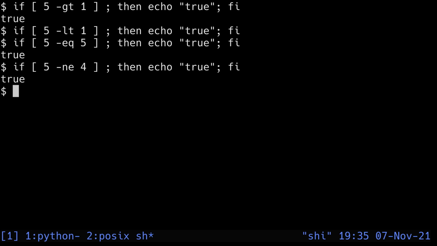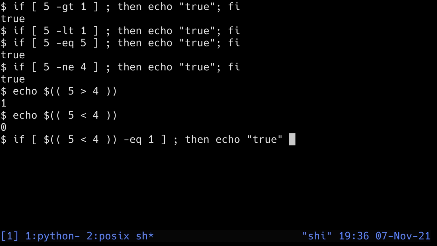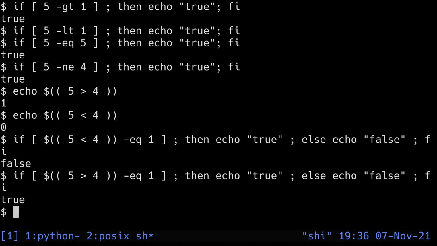You could also make use of the conditional expression I just showed, or just the value of the boolean. So if I do 5 greater than 4, is 5 greater than 4? It is, so it's going to give you value 1, and if you give it a false expression, it's going to give you value 0. So using this, you can do something like if this one is equal to 1, then echo true, else echo false, and then I'm going to end it there. So that's false, this is true.